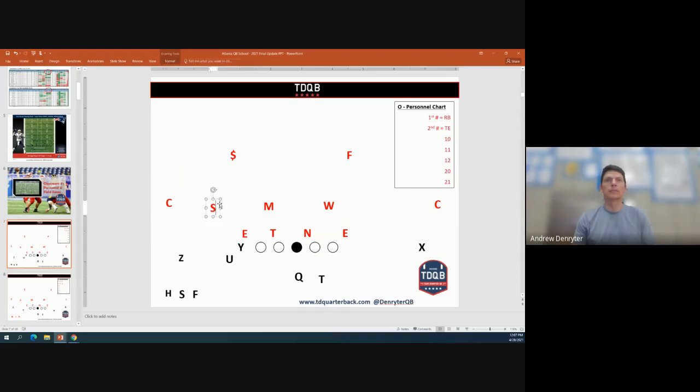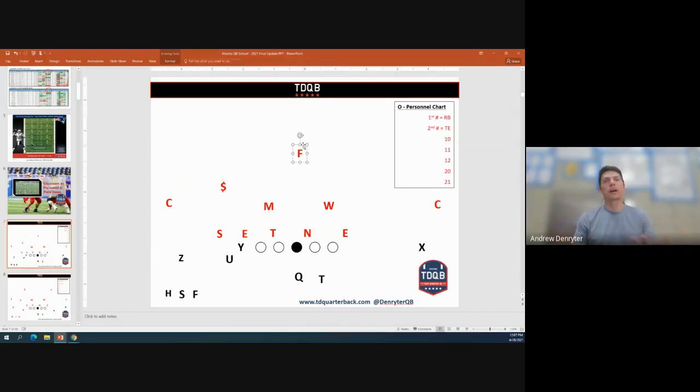Most likely in this type of set, they're going to walk another defender down. They may even bring their safety down and roll their free safety to change the coverage or just allow them to cover the field and be more gap sound in what they're doing. Okay, so that's an example of our 12 personnel.